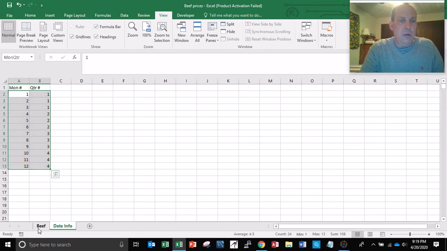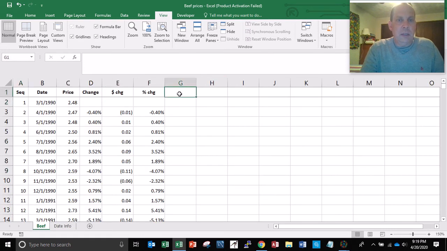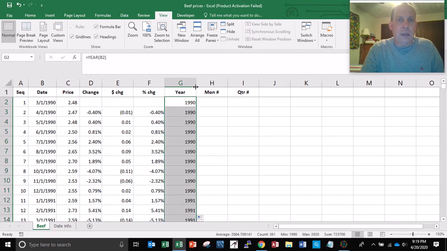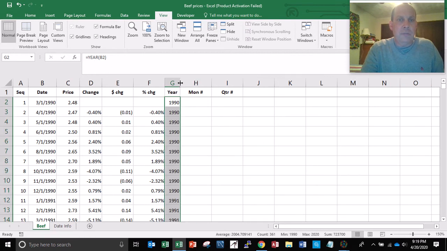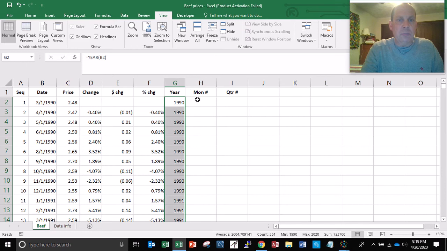And if I go back to my beef sheet, let's get the year, the month, well, we just want the month number and quarter number, just so those fields look kind of similar. So for the year, it's the year function of my date. There's 1990. We can copy this all the way down, narrow up the column, maybe make it a little bit wider just to give you some white space.